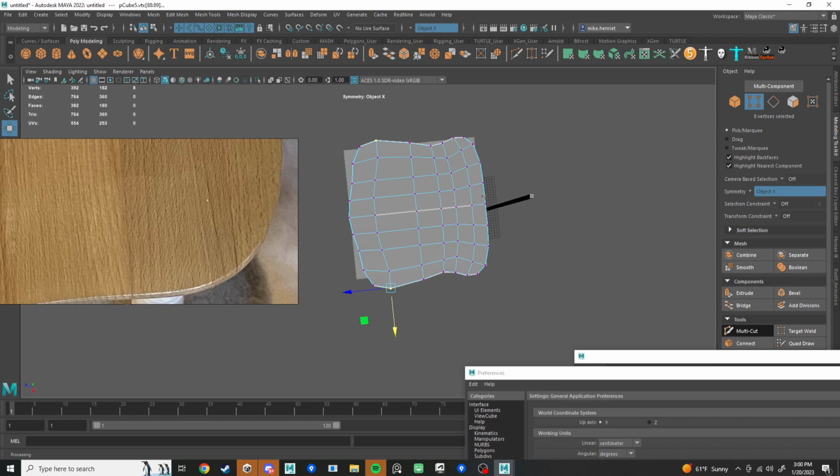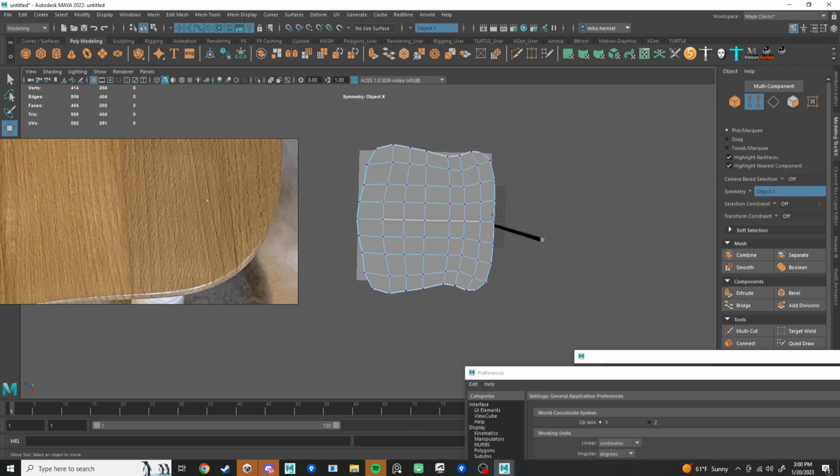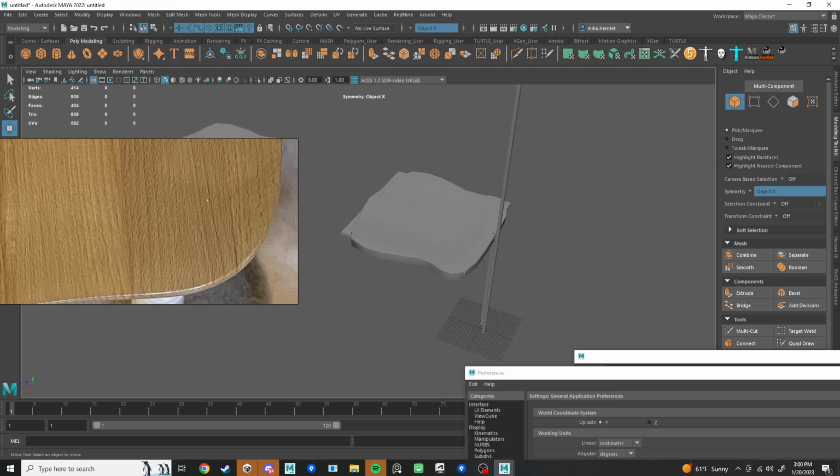Let's also add a multi-cut, right? I'm gonna get one more in here, and we're going to move this out. And I'm gonna use a little bit of soft select. There we go. Alrighty, so I'm happy with that.